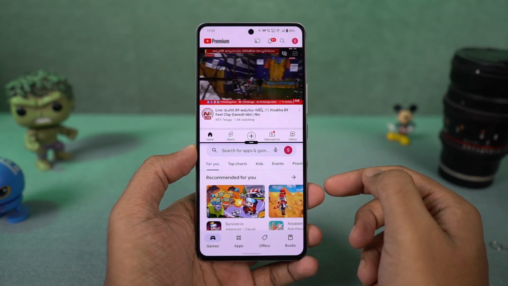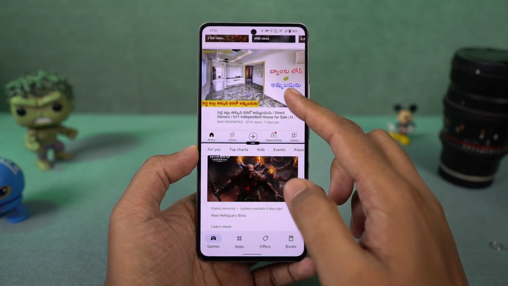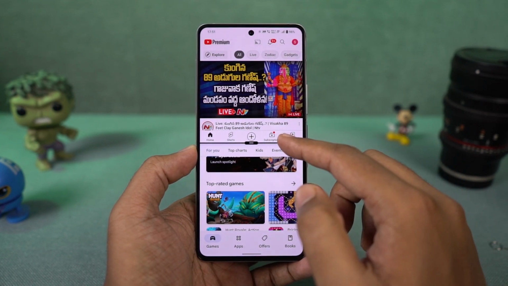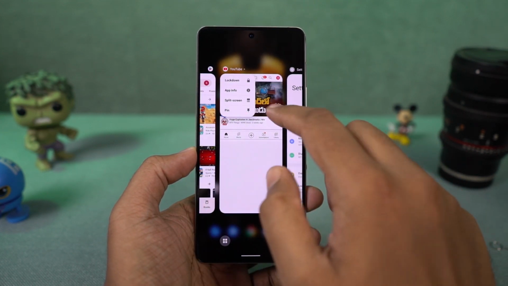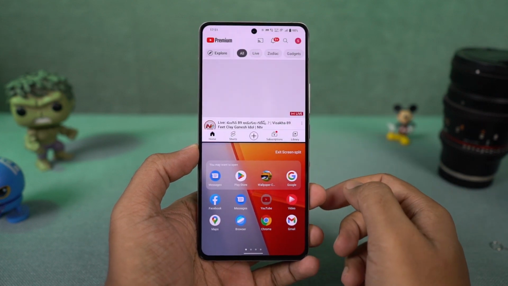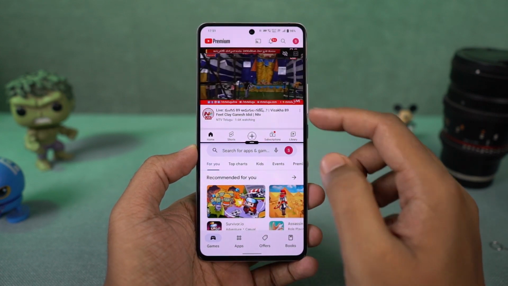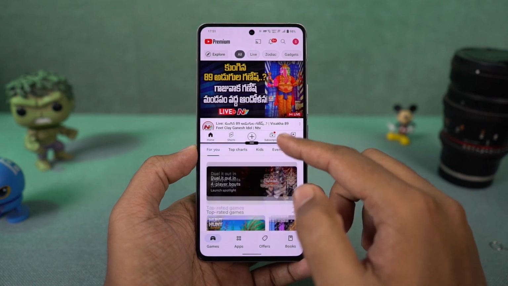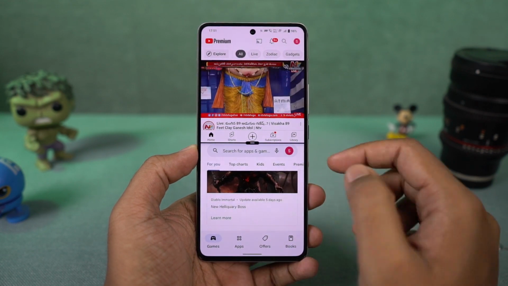First we can do it from the recent apps page. Just go to the recent apps page and click on the app icon and select open split screen mode. Then the current application will open up in the top window. Then you can select the secondary application from the list below, or you can go to the home screen and then select the secondary application.